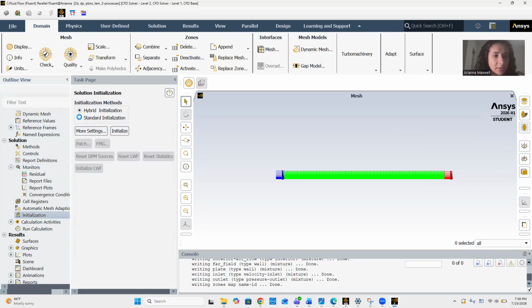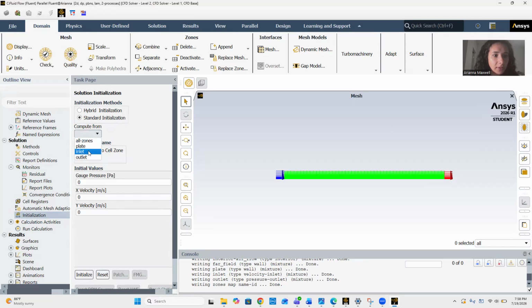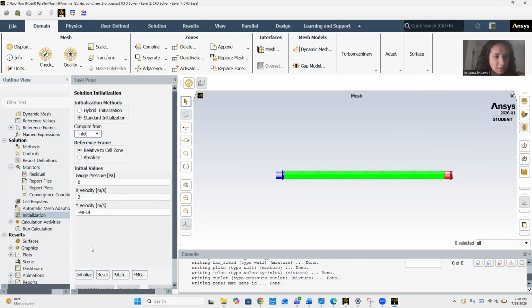So instead of hybrid, it's going to be standard initialization. We're computing from the inlet. I'm going to change the Y velocity to 0. Relative zone 2. Perfect. I'm going to hit initialize. I think we should be good. I'm pretty sure it initialized. I'm just going to do it one more time just to confirm that.